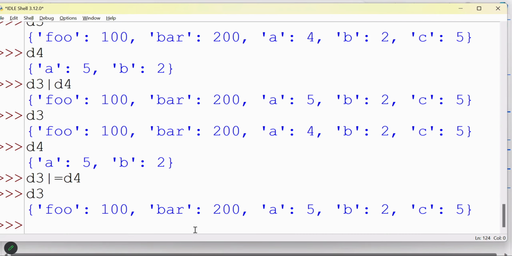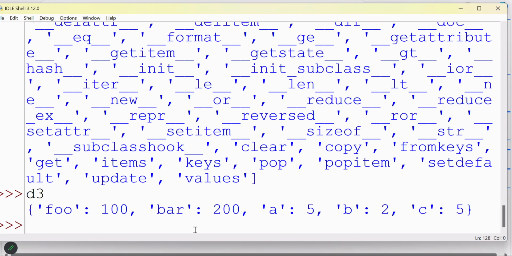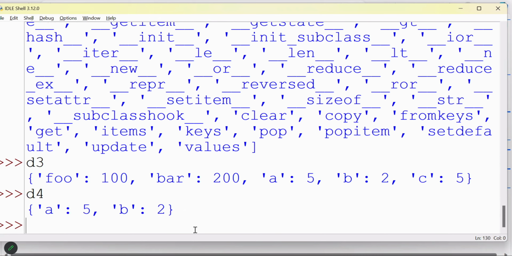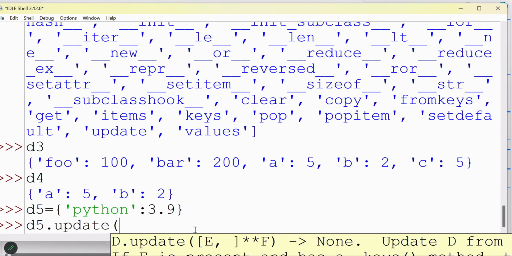And next, methods. Methods we will directly see here only. So dir of D3. There is an update method. Till now we were doing with operators. D4 is there, so let me make D5. Now I can say D5 dot update of. I can directly give the dictionary inside this.